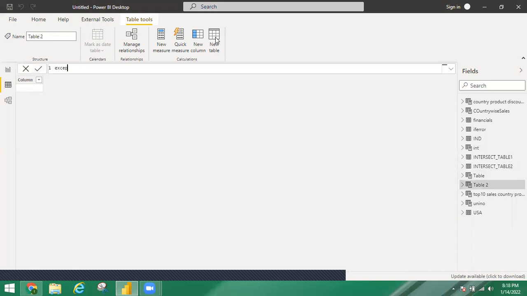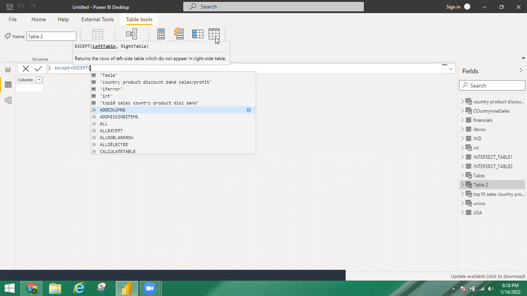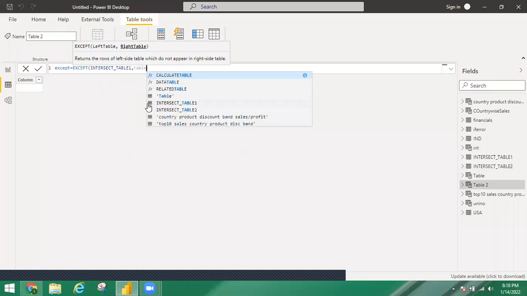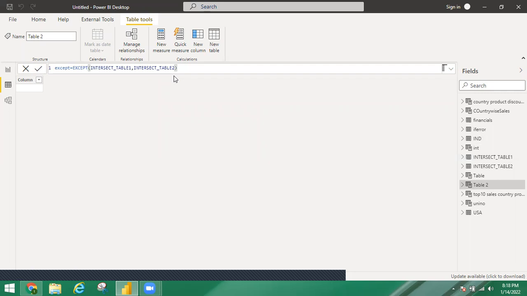So like I said, the keyword is EXCEPT, and in here you have to specify the left table and the right table. So if I want to get the non-matching rows for table 1, I have to specify table 1 first. So in table 1 there are 3 rows which are not matching, so it will give you the 3 rows which are not matching from table 2.